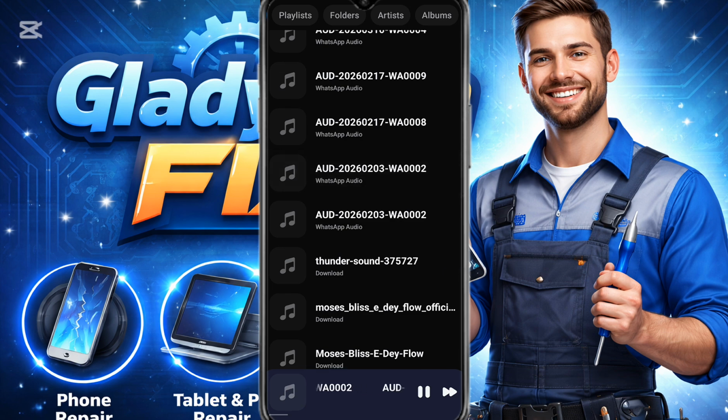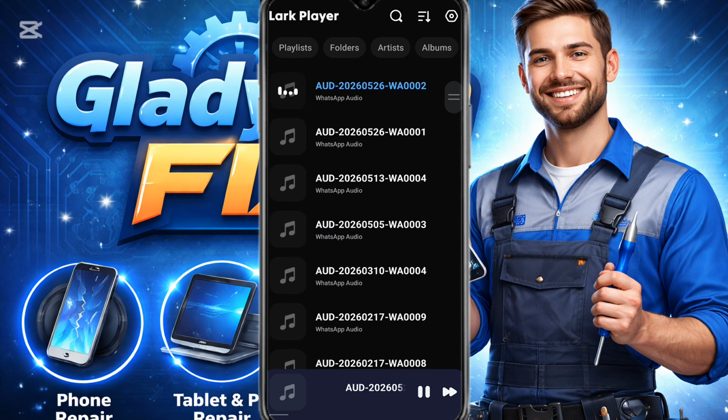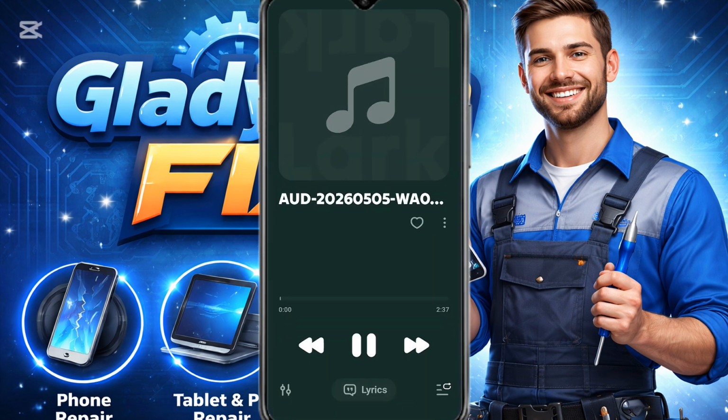Reopen the Lark Player, tap on the audio or music option. You can see my song option here, and you can see the different songs I have here already. Now you tap on the music and then start playing it.